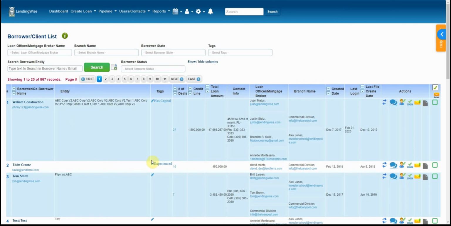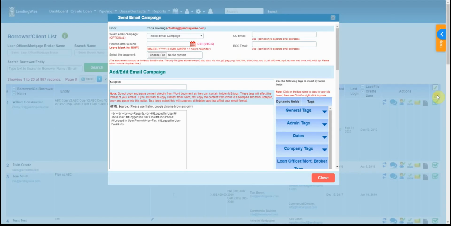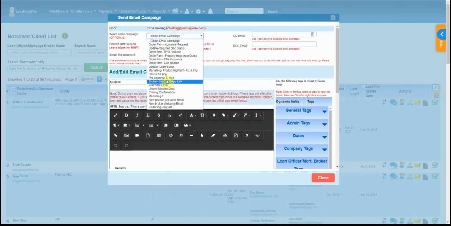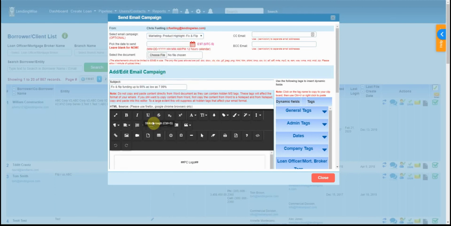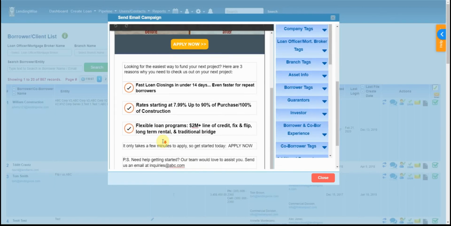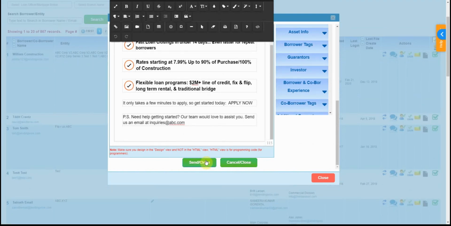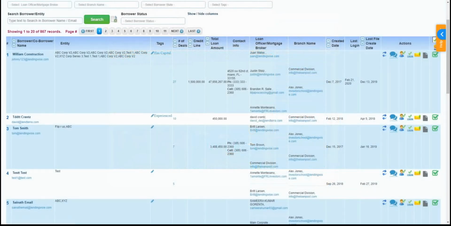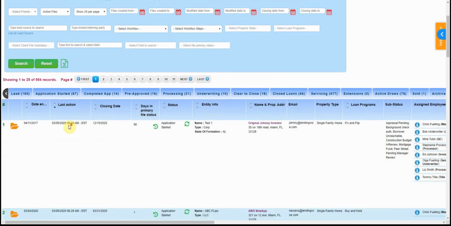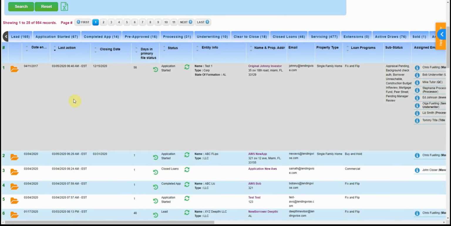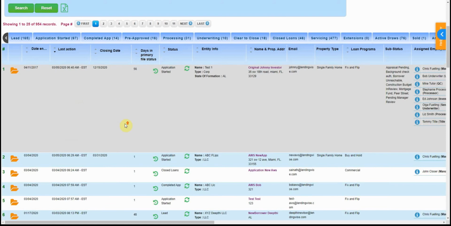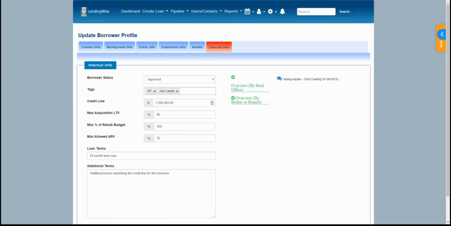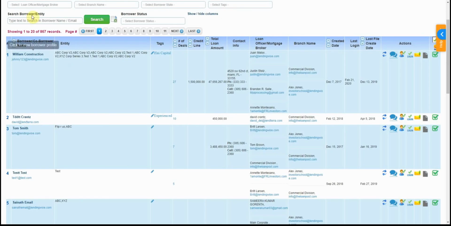So you have a borrower list. I can send out an email to all my borrowers. Click on that little email icon, and it'll give me a list of my templates. So I could select maybe a marketing template here, and send out my promotion for the month to all my borrowers. I can do the same thing from my pipeline as well. It'll automatically dedupe in case there's duplicate borrowers in here, but these should all be unique. Borrower lists should be all unique borrowers.